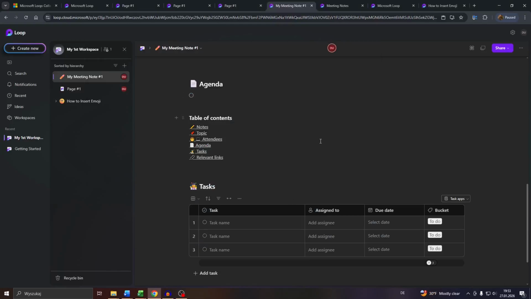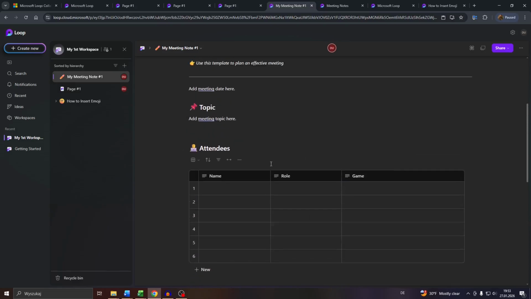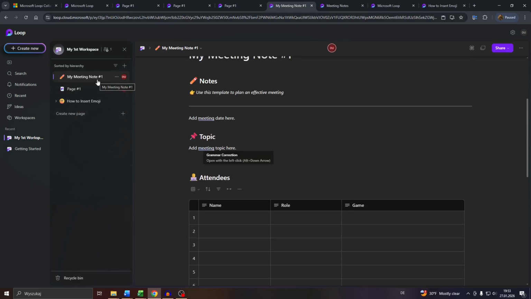In this tech tutorial video, we're going to explain how you can allow edits and changes to your pages on Microsoft Loop. So let us dive into this. So guys, navigate to the page you would like to share with your contacts.